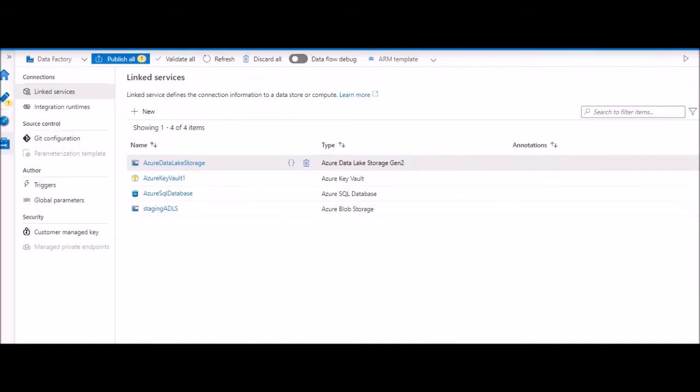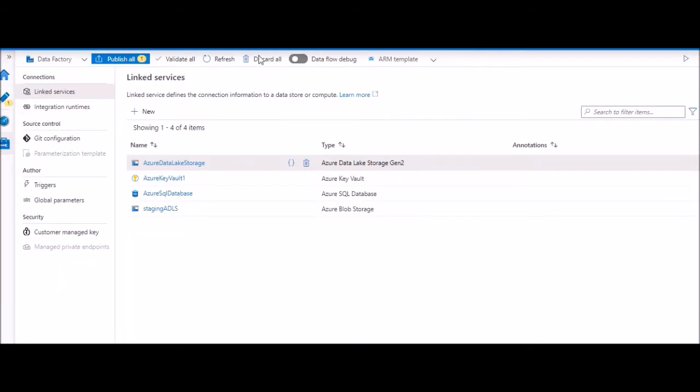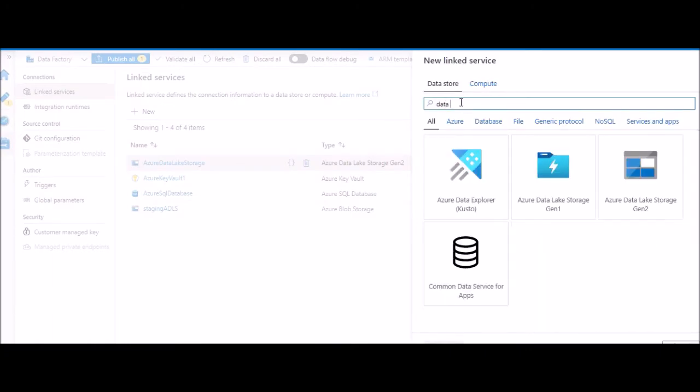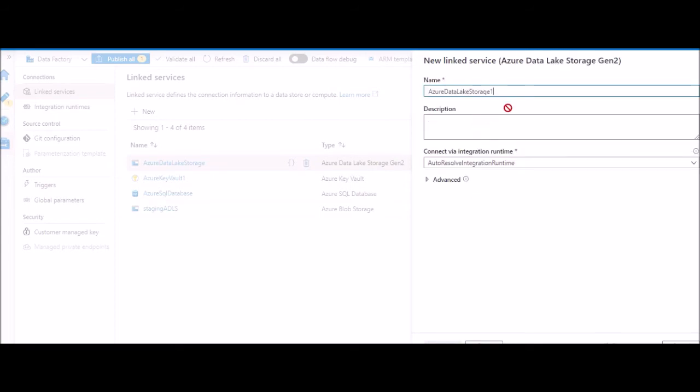Let's get started. First thing we need to do as best practice is to store the secret in Key Vault. Now go to ADF. Click on New Linked Service. Search for Data Lake, select ADLS Gen 2.